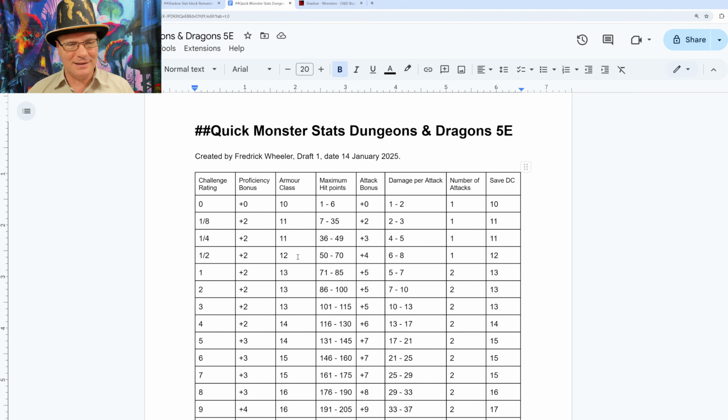With the number of attacks, it's a different story, and even damage per attack. So armor class is fine. Number of hit points, maximum hit points, 50 to 70.